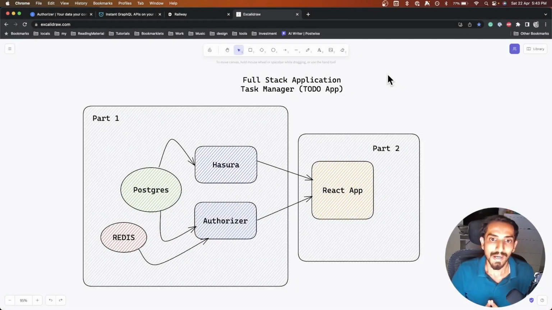Hey friends, I'm going to create a 2 video series course which will teach you how to create a full stack application. We are going to name that application as a task manager app or a to do app. Now, to create this full stack application, we are going to use Hasura for our APIs and Authorizer for authentication and authorization.